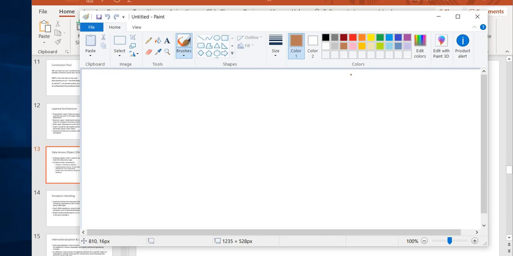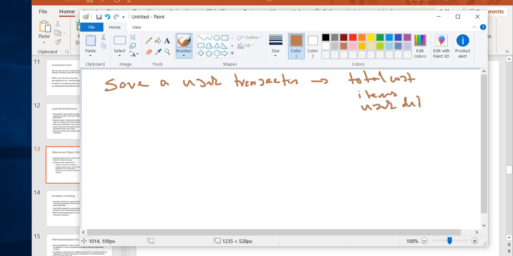Let's consider that we are going to save a user transaction, and the transaction consists of total cost, items, and user details. Okay, so these are the three things that we are going to save in the database.